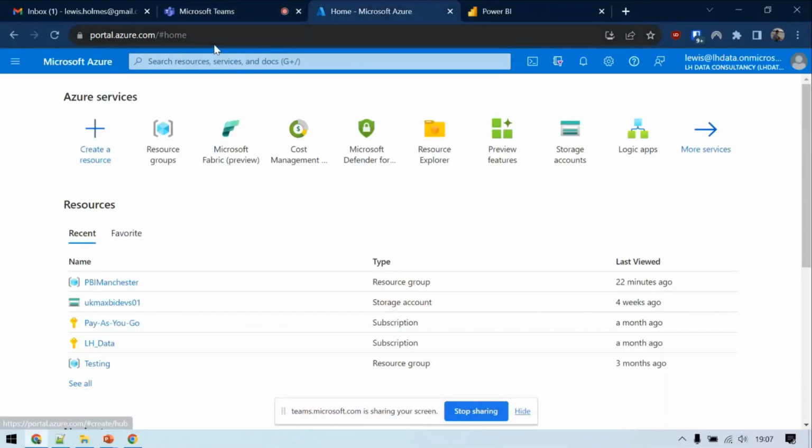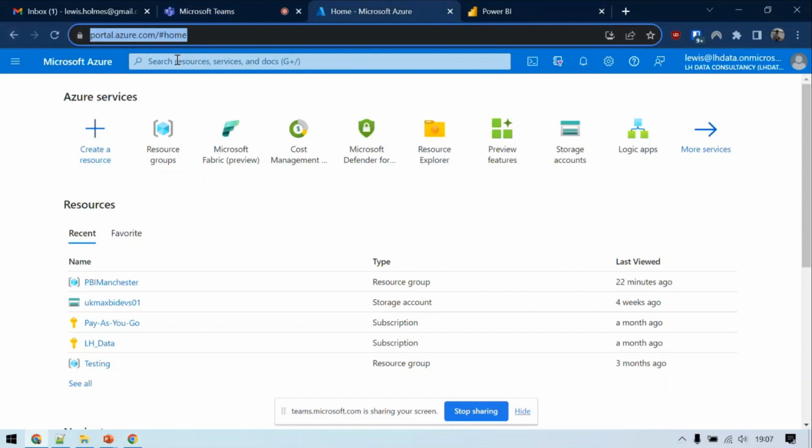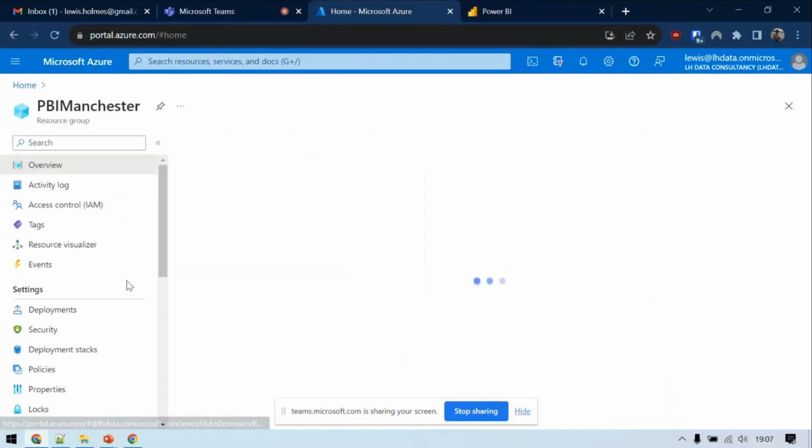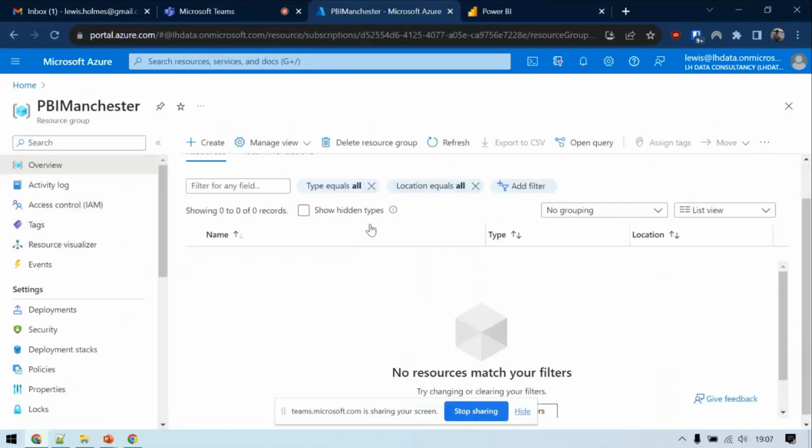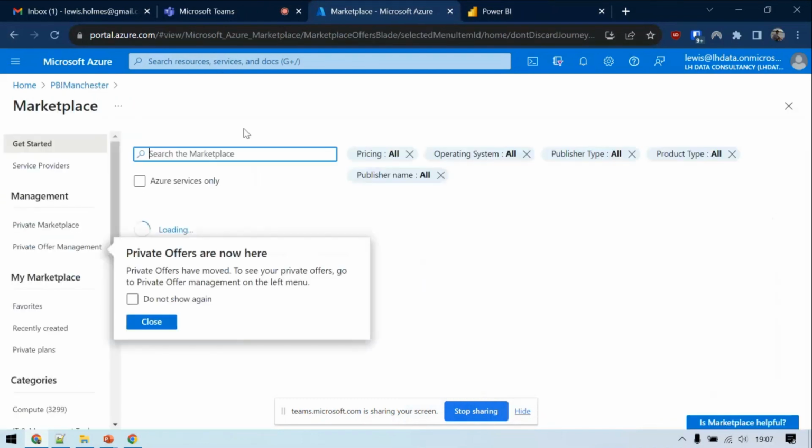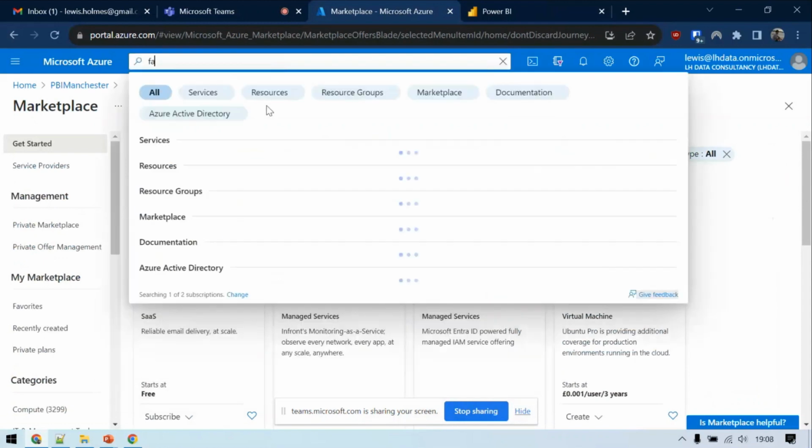So this is the Azure portal. Just go to portal.azure.com. This is my personal account. Whilst I'll be spinning this up, it won't be up for long. I've just created an empty resource group, and you can go off and provision Fabric. I just want to do this to give you an idea of the costs.